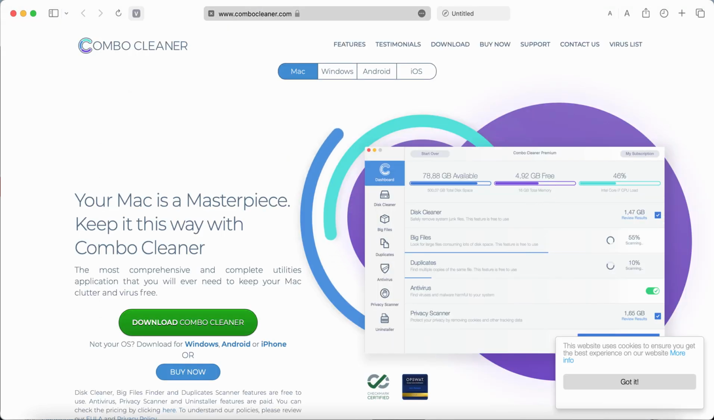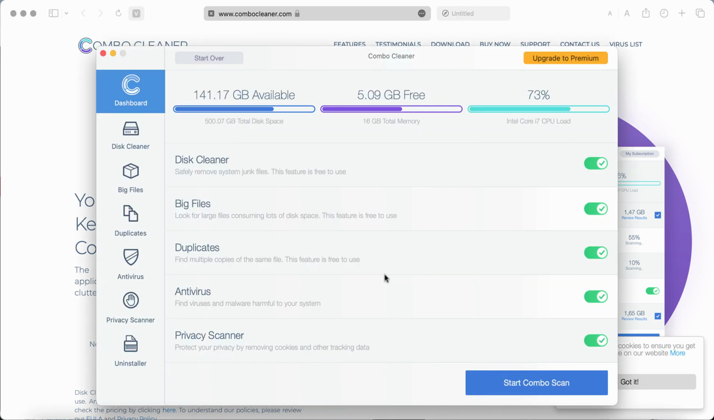I also recommend you to scan your system with Combo Cleaner antivirus, which you may obtain on the page combocleaner.com. So use the green download Combo Cleaner button, install it, and then start scanning the computer with its help to detect and eliminate other infections from your system.